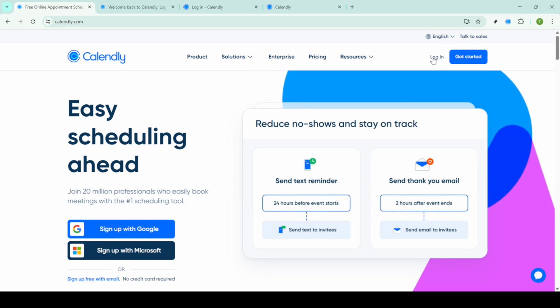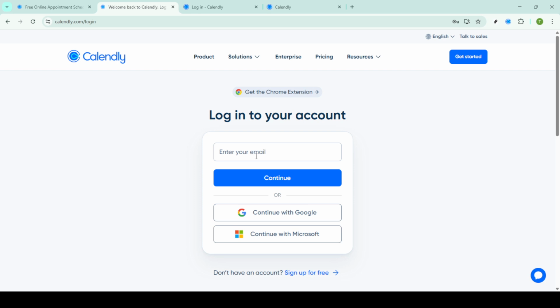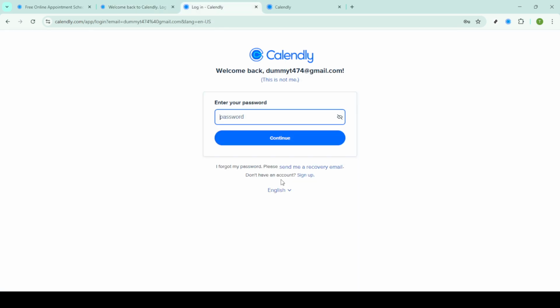It's always a good idea to start at the login page, so go ahead and click on the login button. Once there, you'll need to enter the email address associated with your Calendly account and then hit continue. This step ensures that you can access your account settings and manage integrations smoothly.